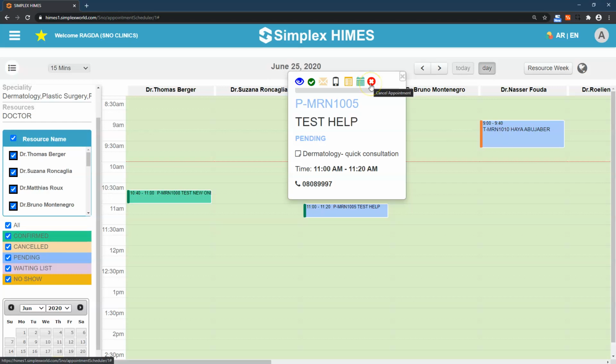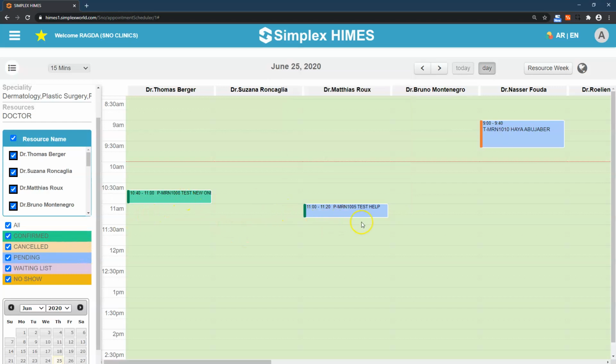And this is for canceling the appointment. When you cancel the appointment, it just changes color and it stays on the slot. Okay. Yes, it will give you an alert. Yes. But doesn't the alert go to the patient also?